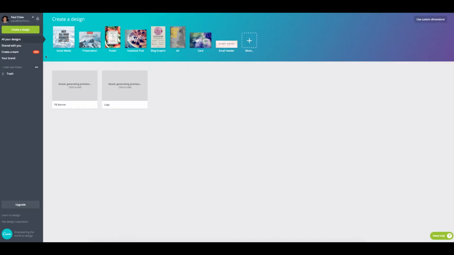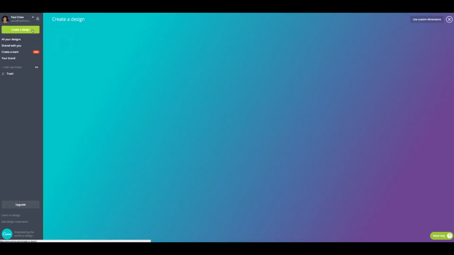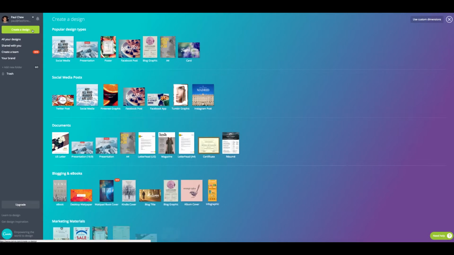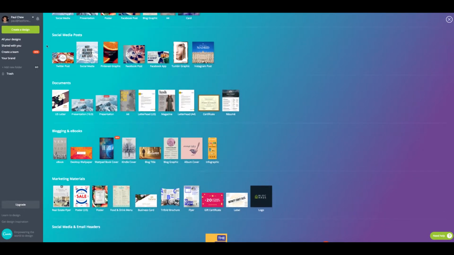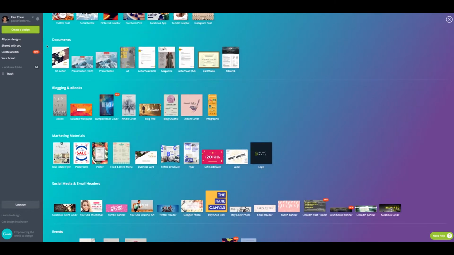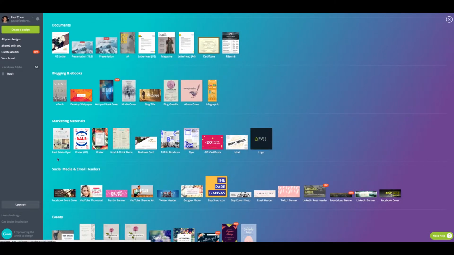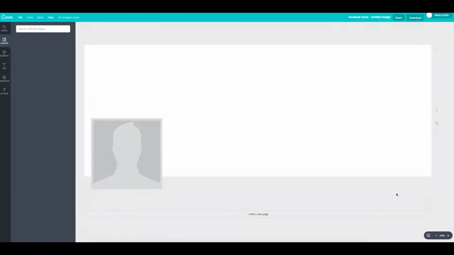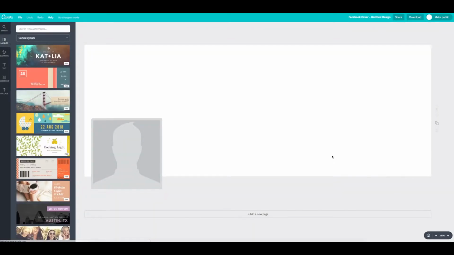So once you sign into your account and you're on your home page, go ahead and select the Create a Design button, which will take you to this wide variety and library of templates to use. So just scroll down until you see the social media and emails header section and go all the way to the right and select the Facebook cover option. And as you'll see, it brings you to a perfectly sized and laid out Facebook cover template.